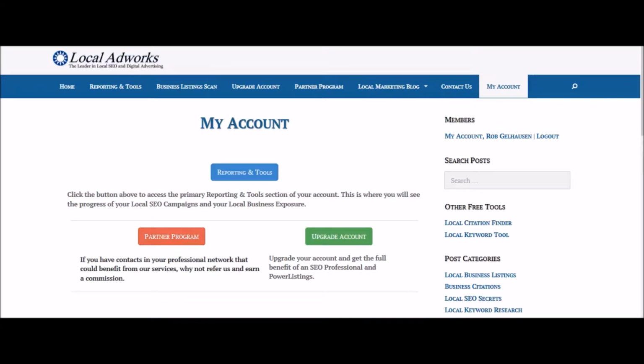In this video, we're going to take a look at what you need to do to set up your local SEO reporting and tools on Local Adworks with a free account. Once you log into your account, you will be taken to the My Account dashboard, where you can do a few different things. But to set up your local SEO tools, you'll need to simply click on the Reporting and Tools button.